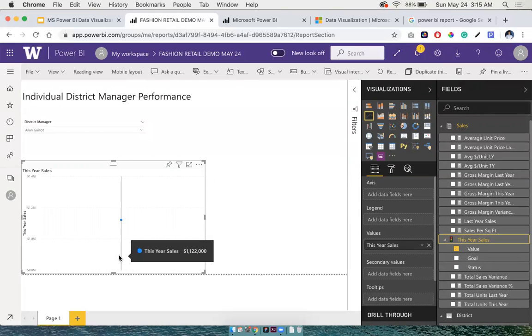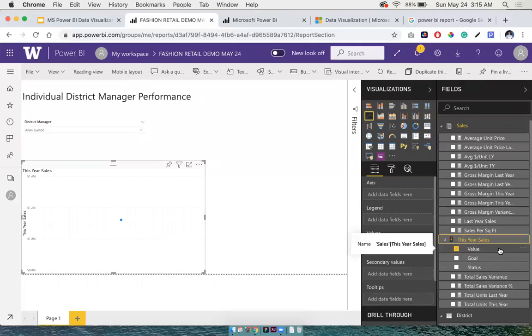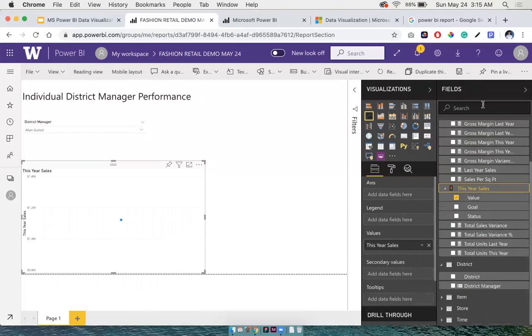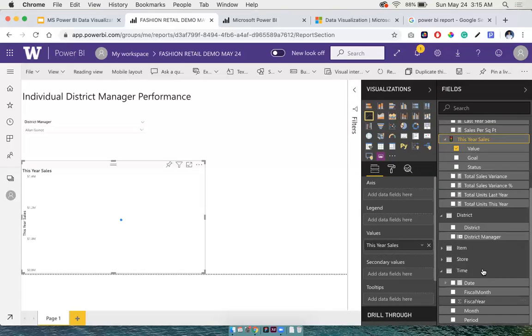So to add the axis, we need to go to the next table called time. Take a look at the last table. It's called time. Select the time table, and under it there's a column called date. Drag this column called date and place it onto your axis.